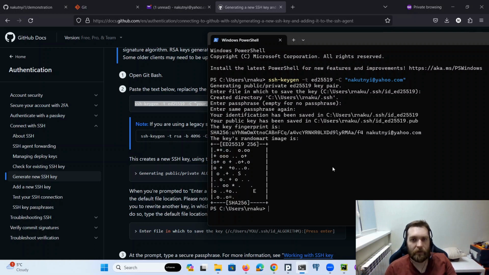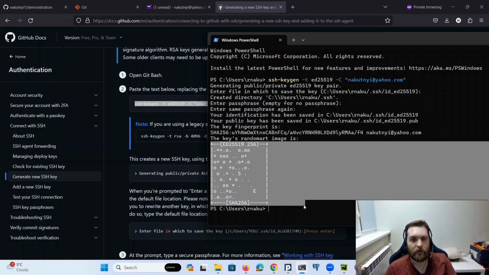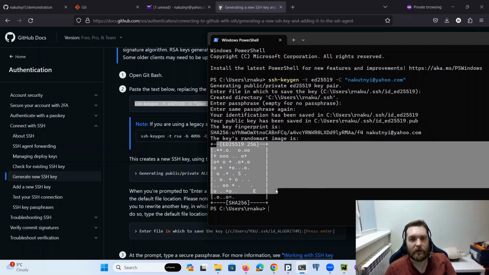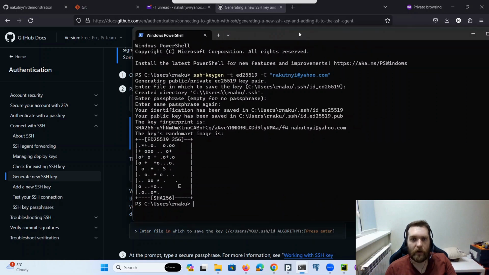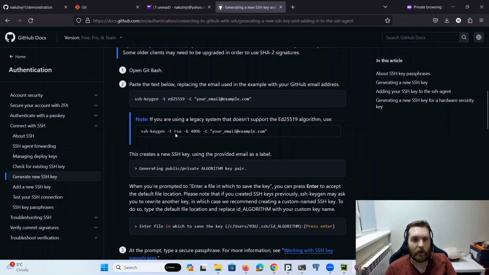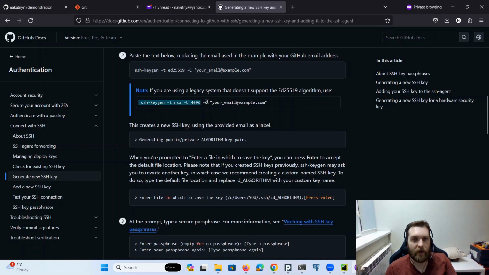And if everything went well, you will see something similar to this art. That will be random and each time it will differ a little bit. Okay, so now we have keys. Let's go ahead and proceed with the next steps. This is an alternative command. We just skip this one because we already used this one.